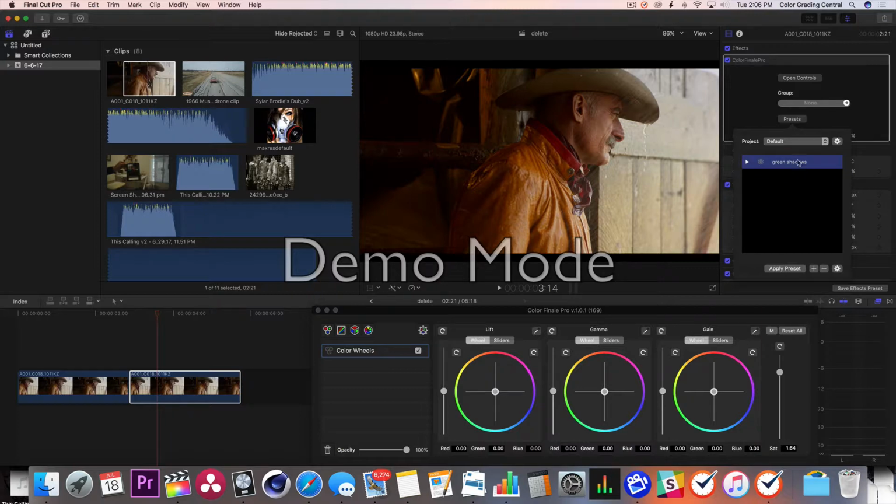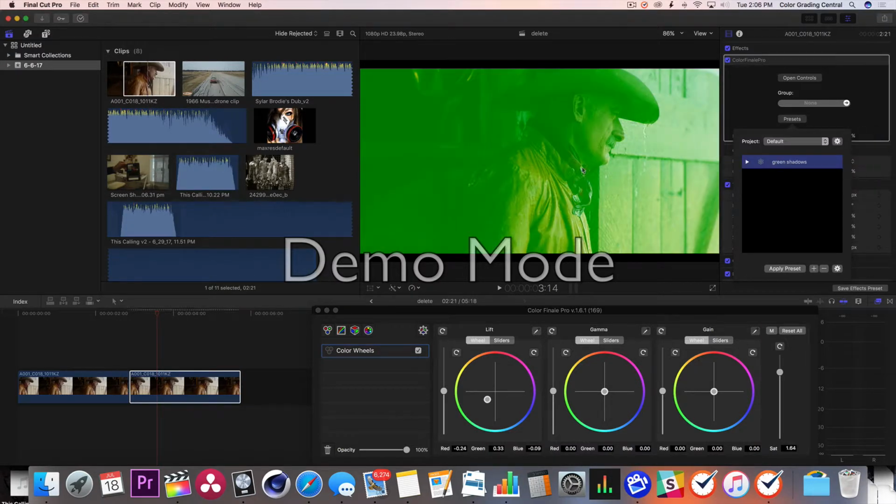All right, so all you do is click on your preset and apply preset and apply, and bam, you have the same exact grade. And you're going to want to do that to the entire timeline if you have, okay, let me actually rewind.